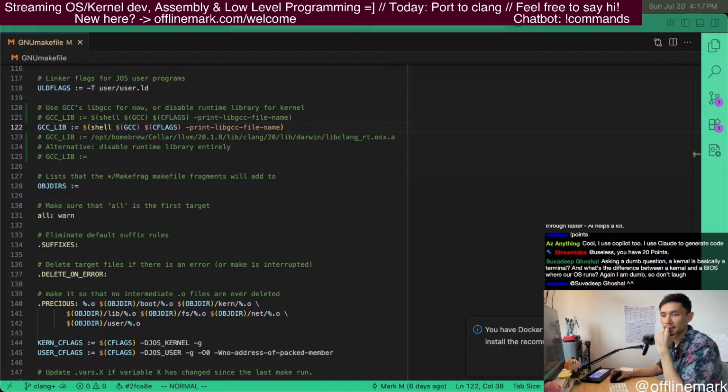Asking a dumb question. A kernel is basically a terminal. What's the difference between a kernel and a BIOS? Where are the ROMs? Again, I'm dumb, so don't laugh. No, not a dumb question, not a dumb question at all. I mean, the kernel and a BIOS, where our OS runs.